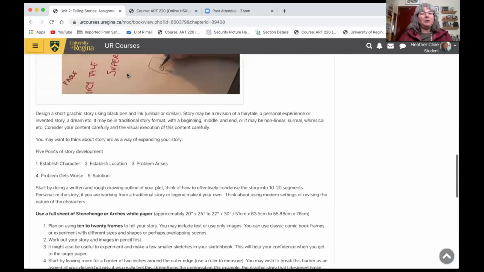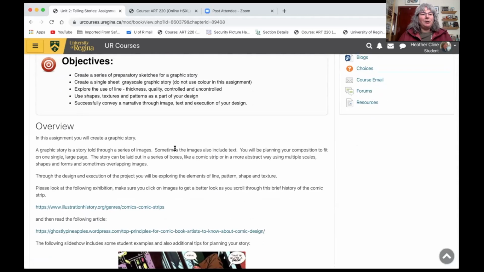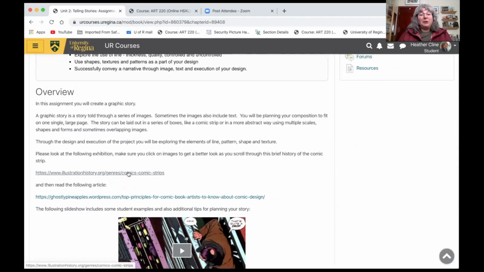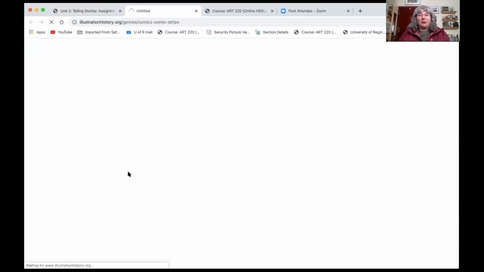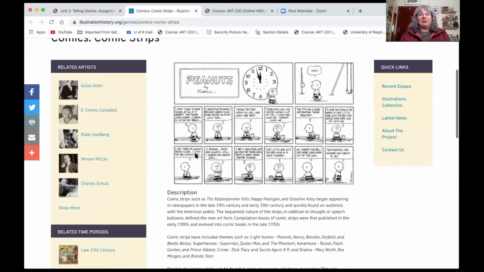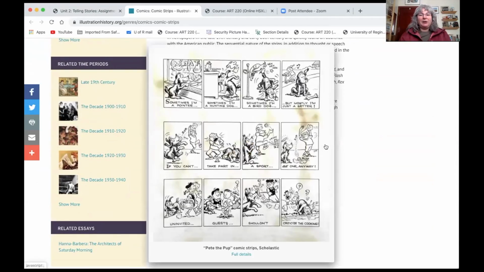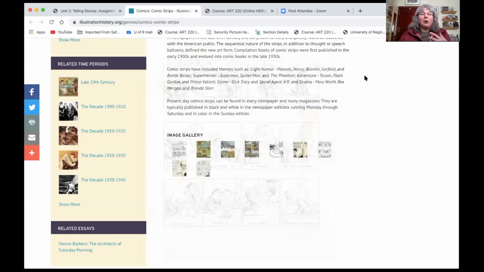So how are you going to do this project? Well, again, there's a written overview of how this project works. I've given you a little bit of research to do to get your brains thinking about how you might approach it. I'm showing you some classic approaches to comics. And I don't want you to read this really intensely. This is just a spot for you to go to and start thinking about ideas of what graphic stories are, what comic strips are.